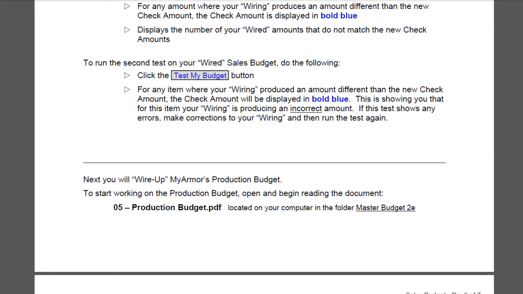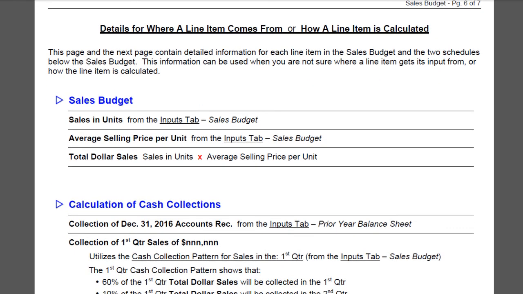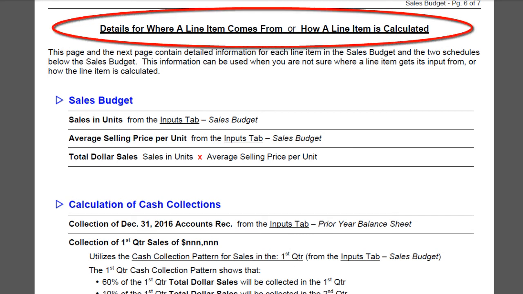The student is then directed to begin reading the production budget PDF and working on her production budget. There are 1 or 2 pages at the end of each one of the PDF files that give the student detailed instructions of where a line item comes from or how a line item is calculated in that budget.